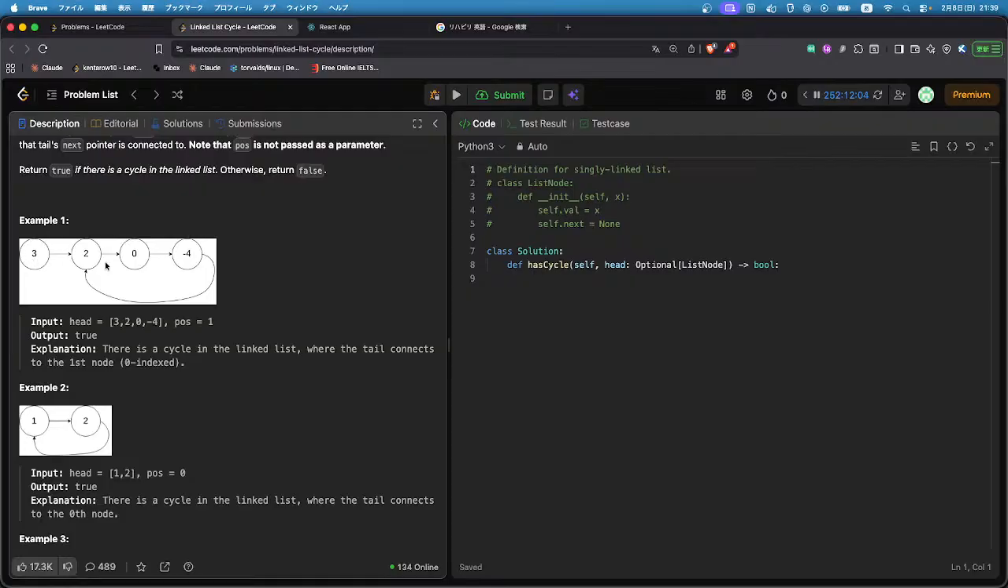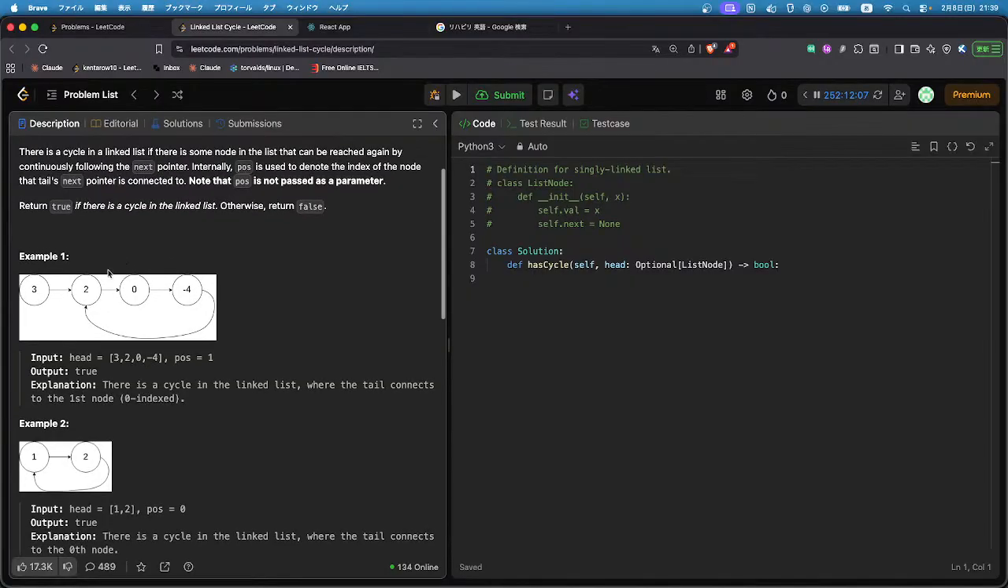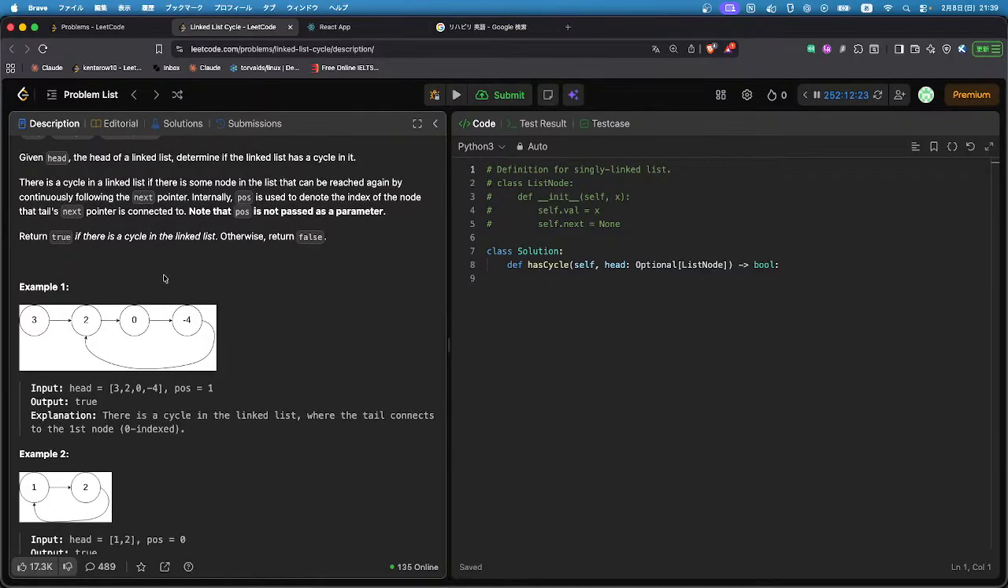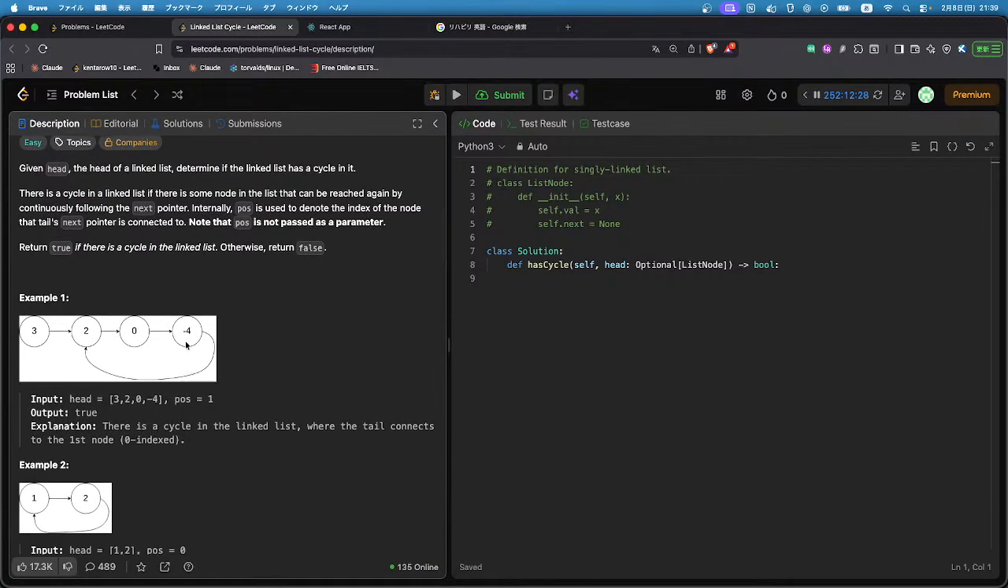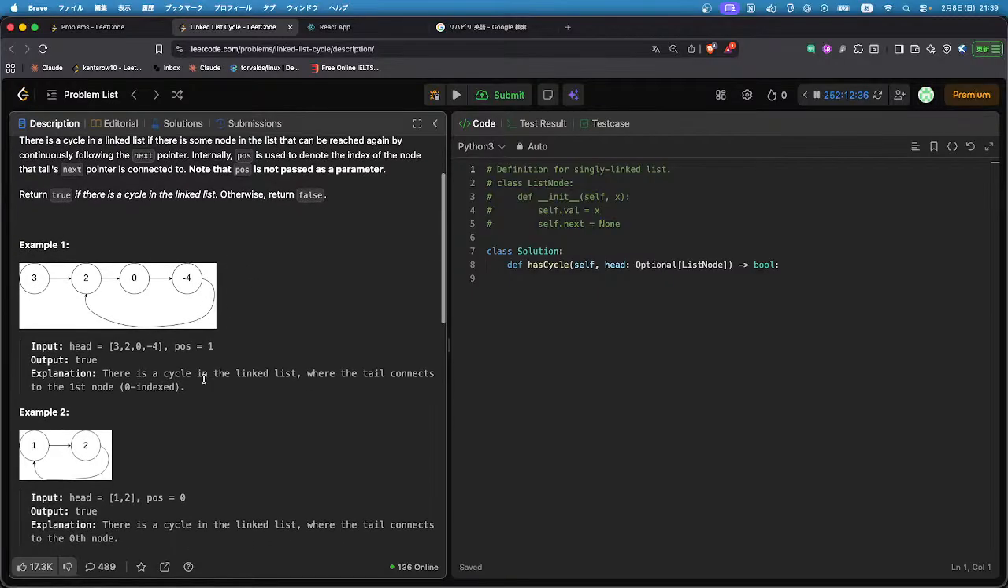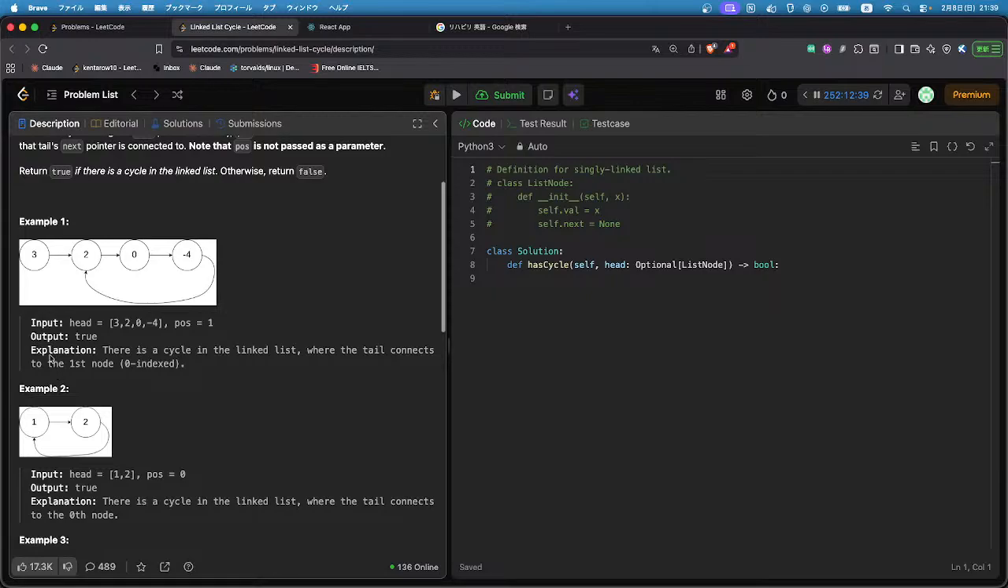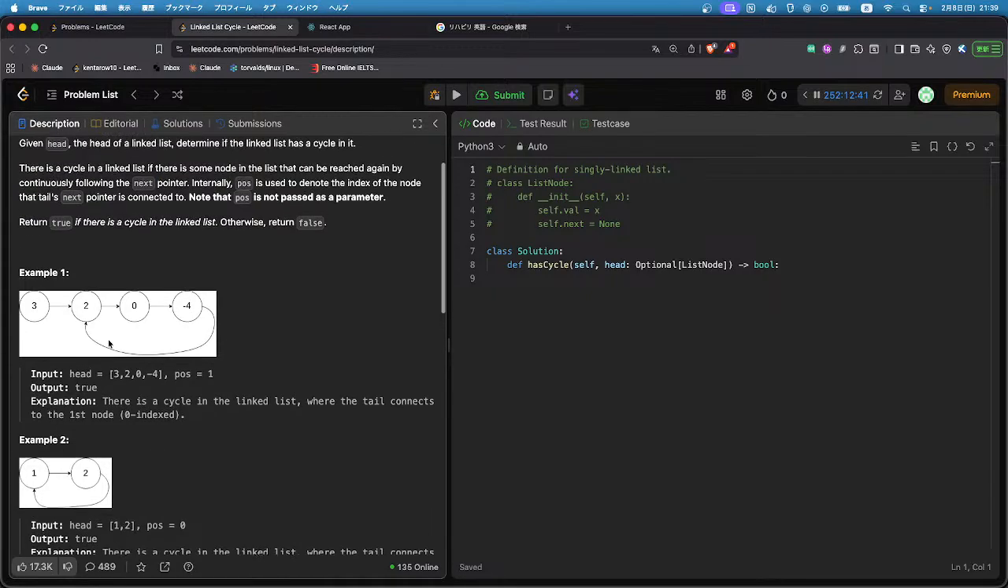So in this case, this is a linked list and we are given the head node of the linked list, and we can run through this linked list because each node has a next pointer. In this case, this node's next pointer points to this one, so this linked list has a cycle. So in this case we have to return true, right?